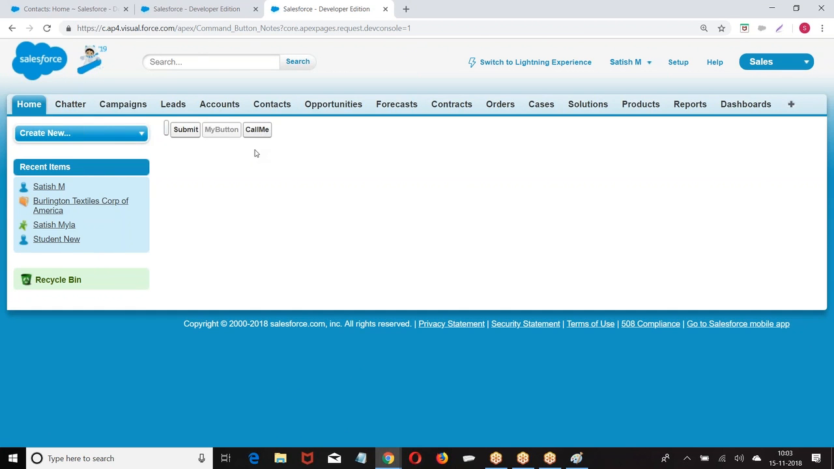When you say disabled, show me the button but in the inactive mode. Rendered equal to false means don't show me the button.